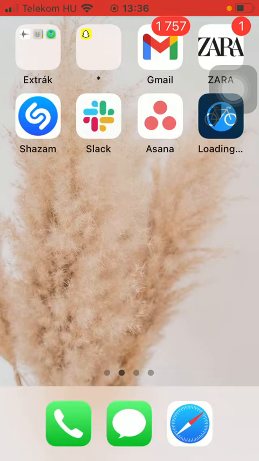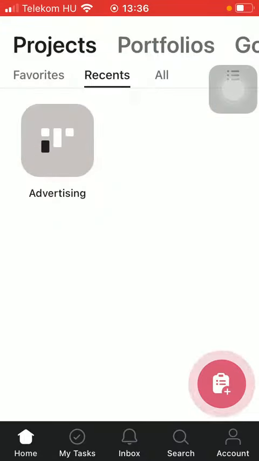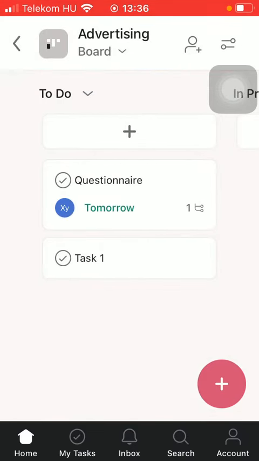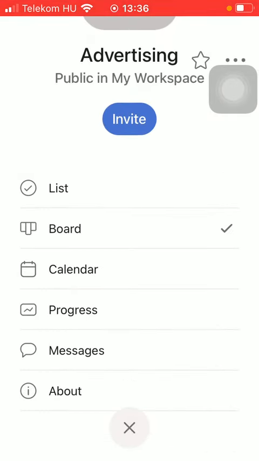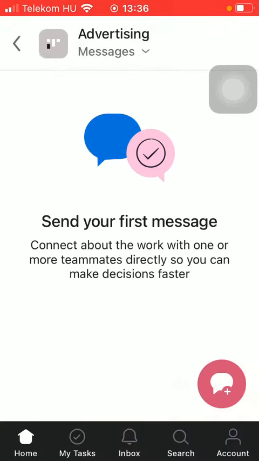So let's jump into it. First of all, open the application on your phone, tap on the home button down below, which is the first option, and after that click on the project section at the top and select your project. After that, tap on the name of the project at the top, scroll down until you find the messages option and tap on it.